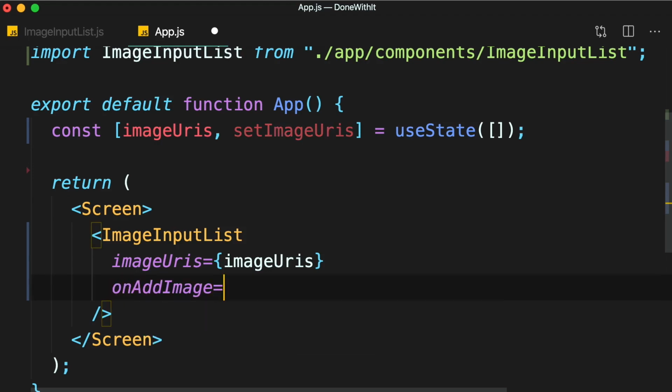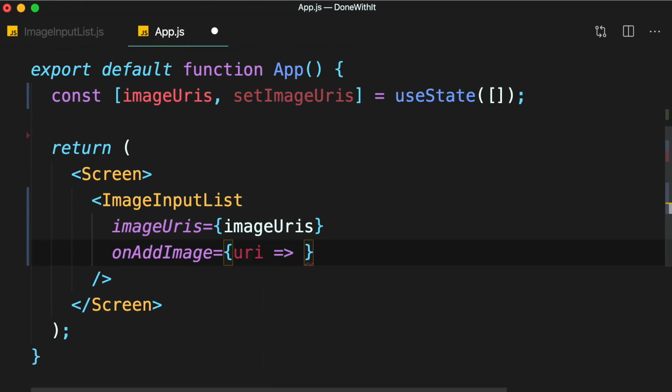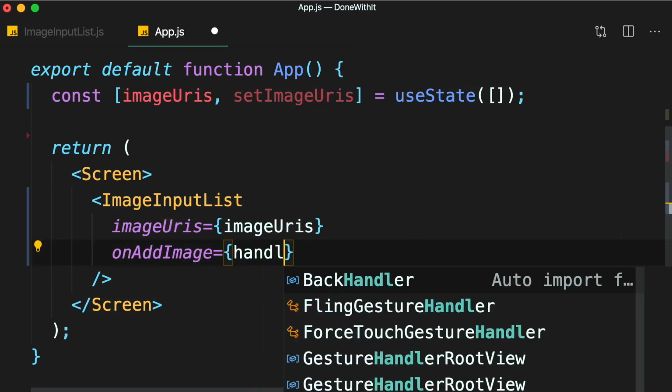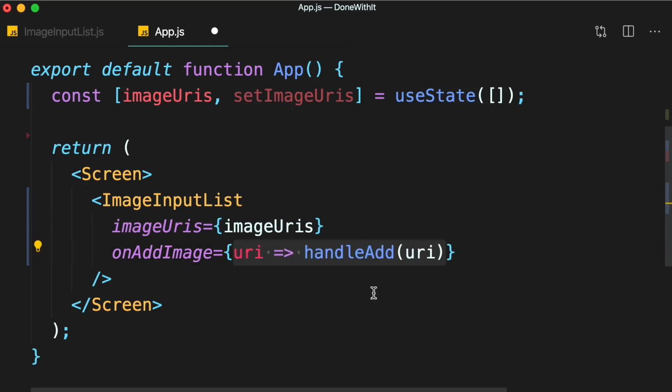So on add image, what should we do here? We get the URI of the new image. Then we should add that to our state variable. But we're not going to write that code here in line. We're going to write it inside a separate function called handle add that takes the URI. Now, whenever you see this pattern in your code, like you have a parameter, then you call a function and pass that parameter, you can simplify your code by simply using the name of the function. So here we can just type handle add. Because handle add is going to be a function that takes the URI and does something with it. So there is no need to define a separate inline function here, okay?